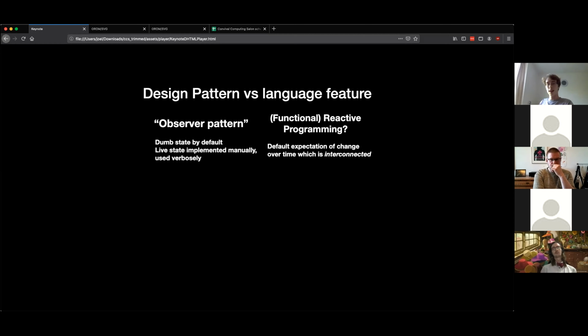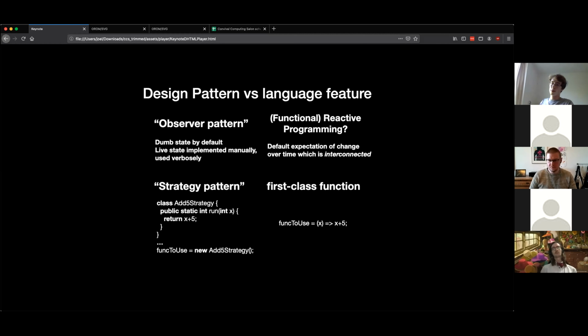It reminds me of the design patterns and how what's a pattern in one language can just be a language feature in another. So in old versions of Java, you had to write an implementation of first-class functions yourself as what's called a strategy pattern. Whereas in something like modern JavaScript, this is just a language construct with very light syntax. And I kind of feel the same sort of things going on with the observer pattern and functional reactive programming.